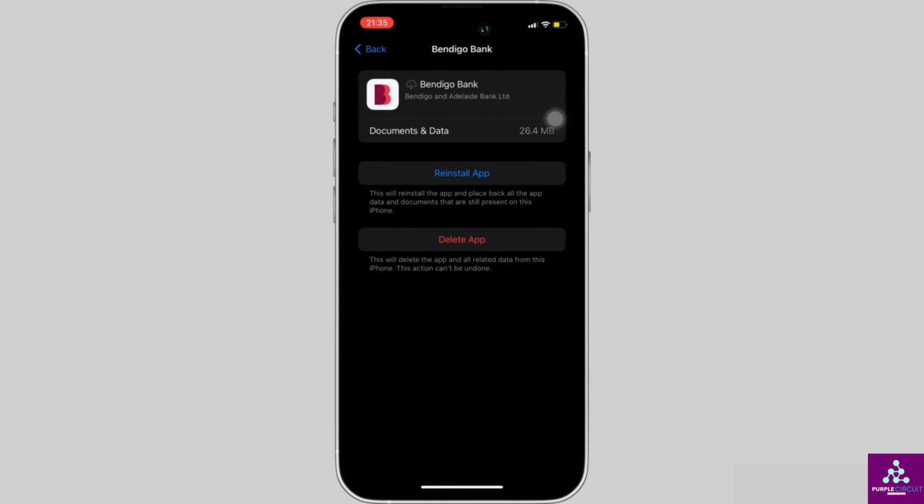But if you are still facing the issue, then what you want to do is simply uninstall the application and reinstall it again. Reinstalling the app will definitely fix your issue, and then you'll be good to go. So that's all for today, and this is simply how you can fix Bendigo Bank app won't let me log in.